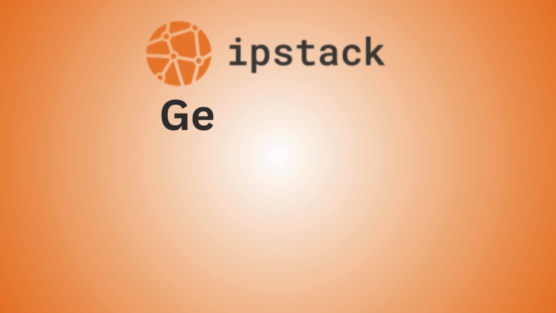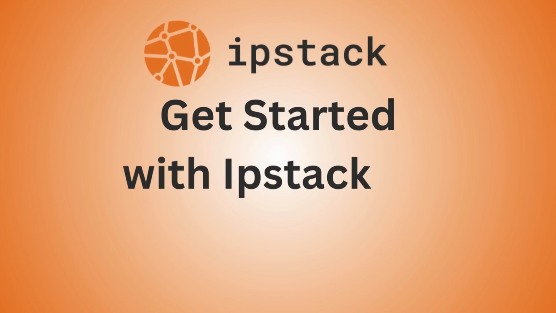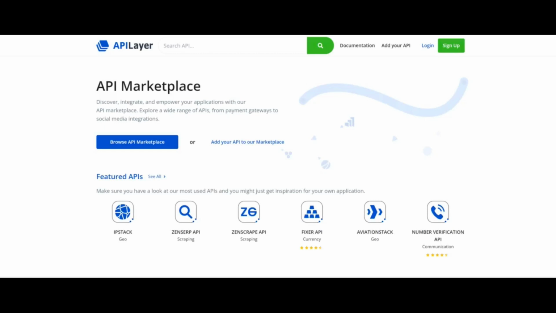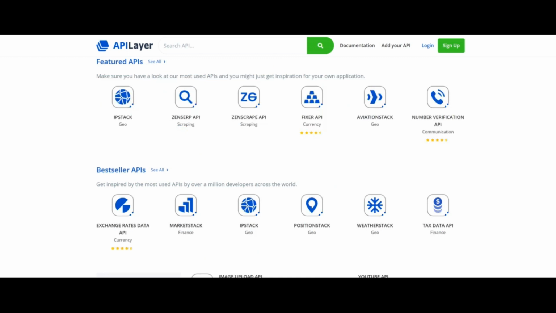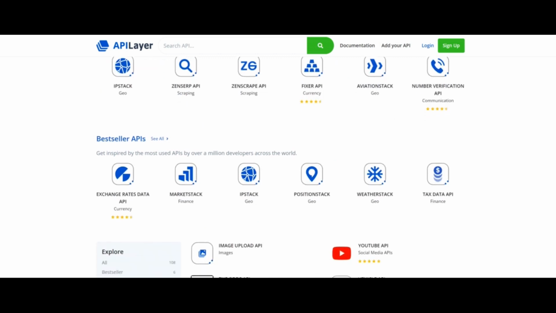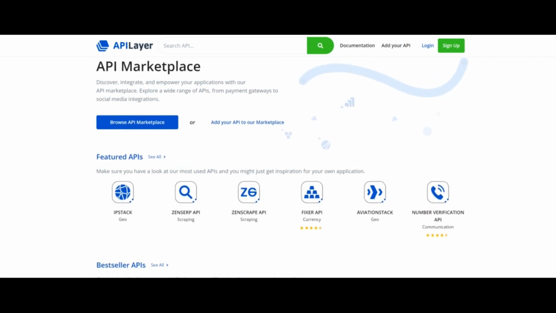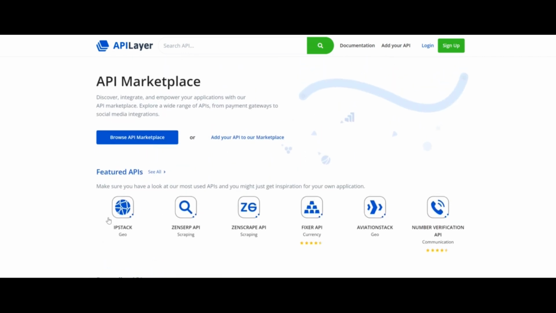Get started with Ipstack on Postman. Before using Postman with Ipstack and our suite of APIs including Fixer, MarketStack, NumVerify, and WeatherStack, simply register for the service through APILayer and obtain your unique API keys. Now, let us show you how to get an API key from Ipstack.